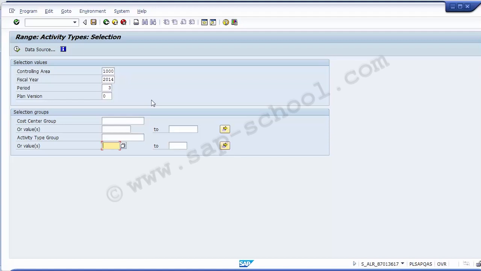And in case you want the report to be executed for everything in the company code 1000, in that case you can just directly put these parameters as we have assigned in the selection values, and we can execute the report. So now executing after putting the parameters: controlling area, fiscal year, period and plan version, executing.